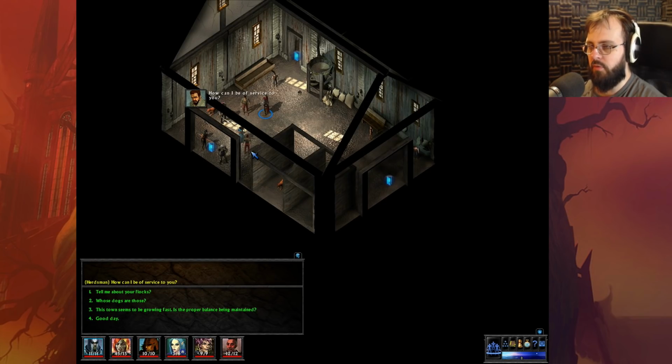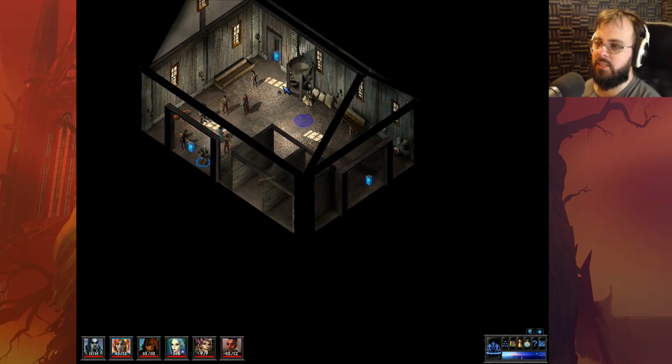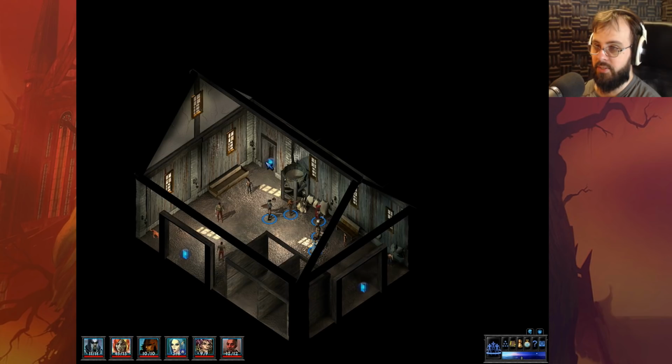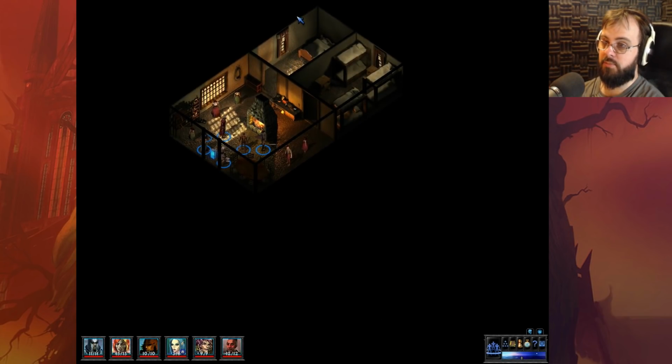Okay, this town seems to be growing fast. Okay. Is the proper balance being maintained, says my character. Jeru, the druid of the grove, maintains the balance here. I'm sure he's quite capable of managing the proper balance. Balance. Absolutely. The druids, that's the true neutral druids, I'm pretty sure. Because at least in Baldur's Gate 2, I think that's the whole thing with the druids, it's precisely about that.